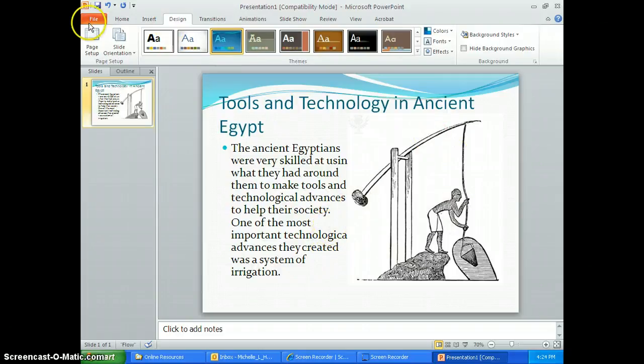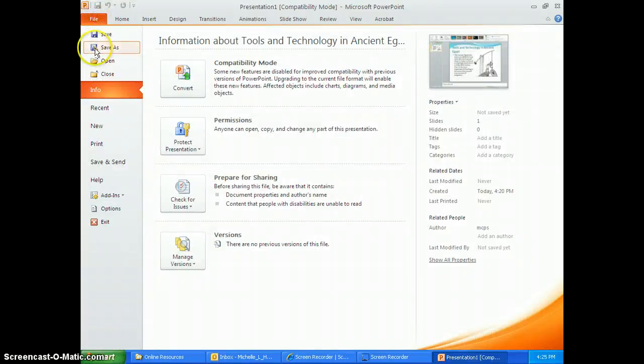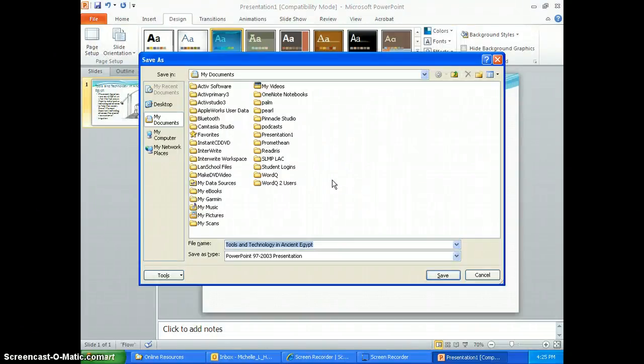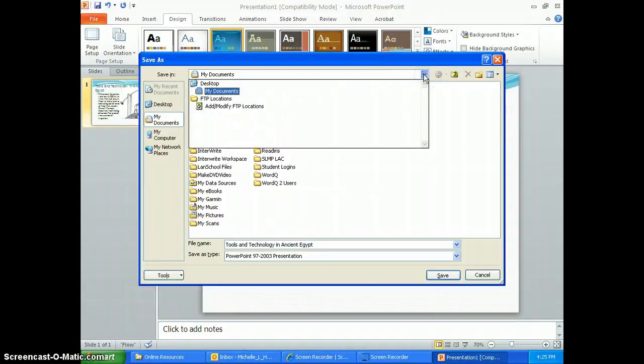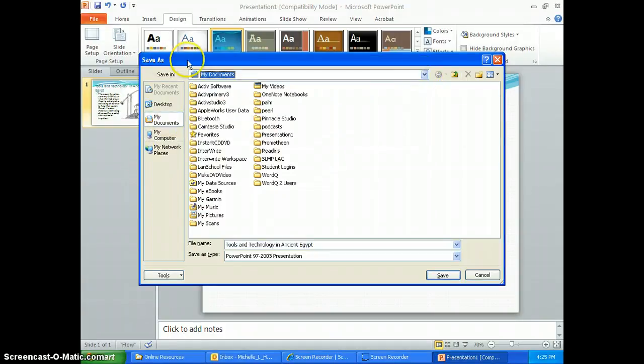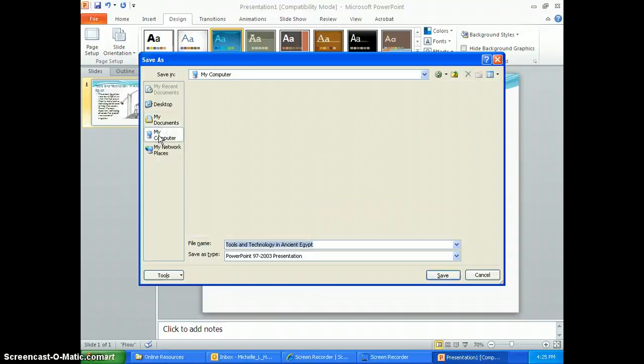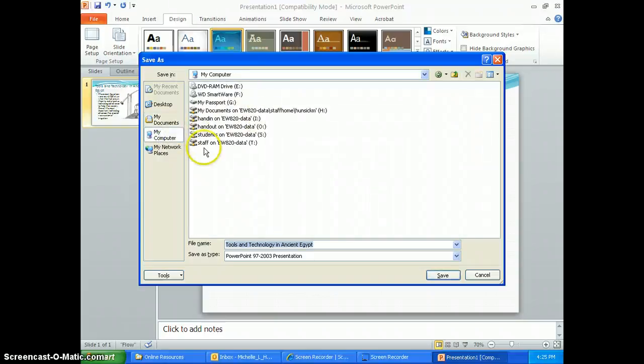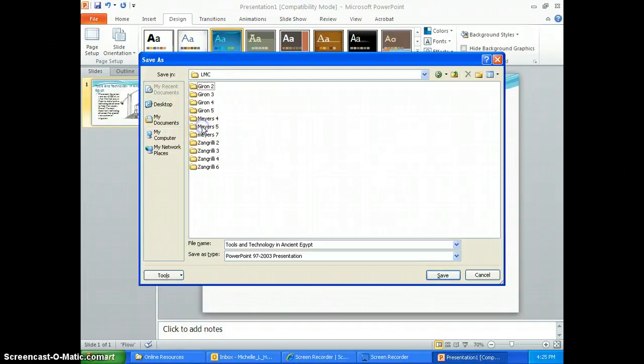I said we have to save it twice, once into your My Documents, and now we need to put it into a place where we can add it to our photo story. So we need to go to Save As again, click on My Computer, and then you're looking for the S drive or Students on EW820/data. We're going to click on that and open that up. You need to then double click on S Shared and then LMC.